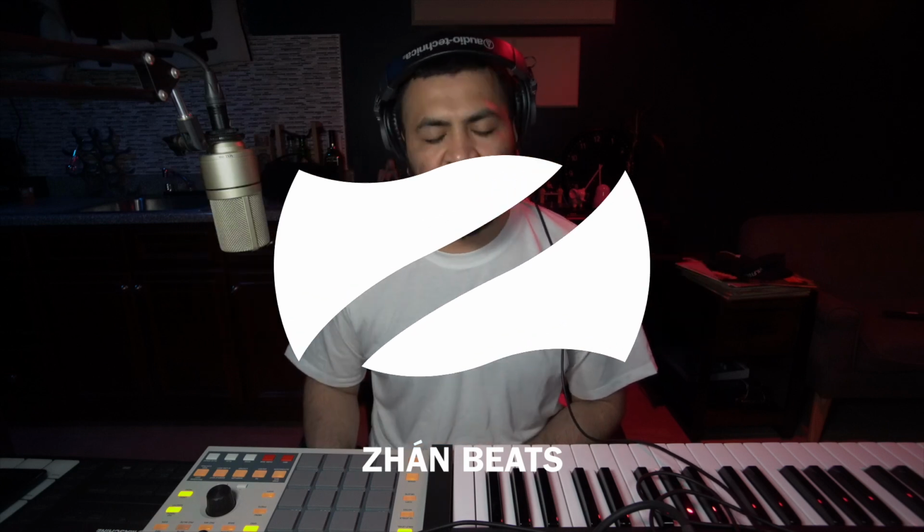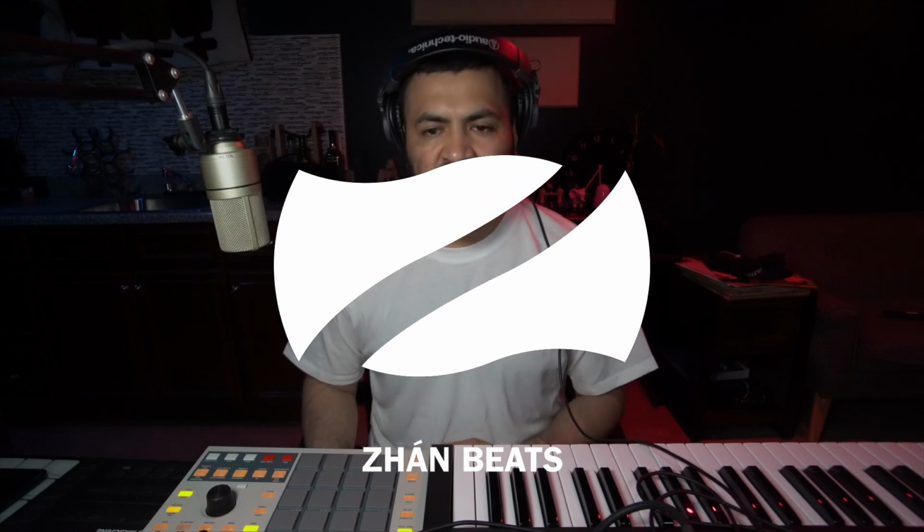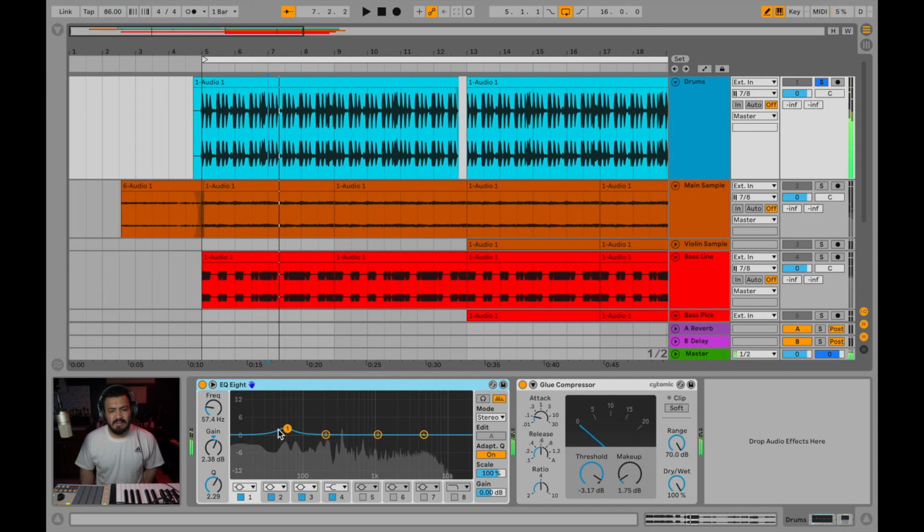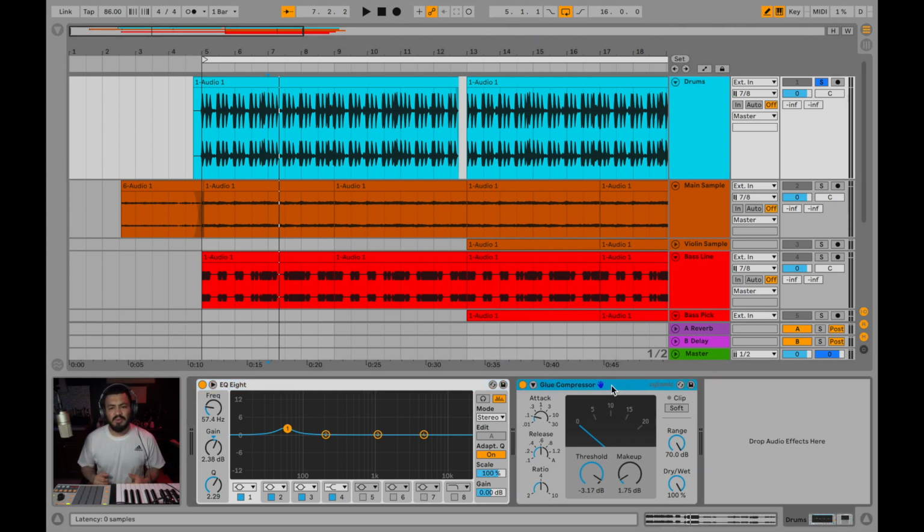For this beat, I didn't need to transfer the drums on individual tracks, so as you can see here, I have all the drums in one track. For these drums, I just added some EQ on where the kick is sitting right now, just to bring up the kick a little bit more and just to bring it in front of the bass line. And I added some compression just to bring up the crispiness of the hi-hats.